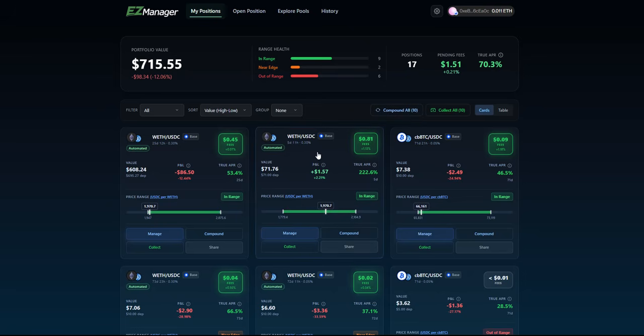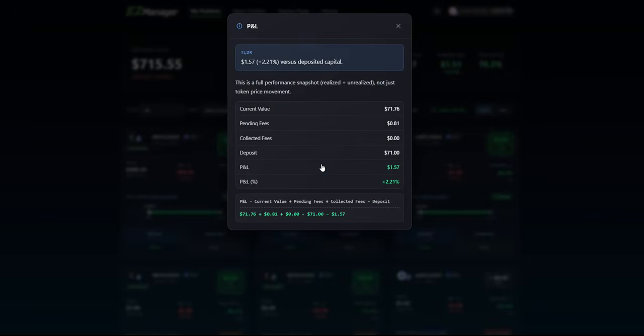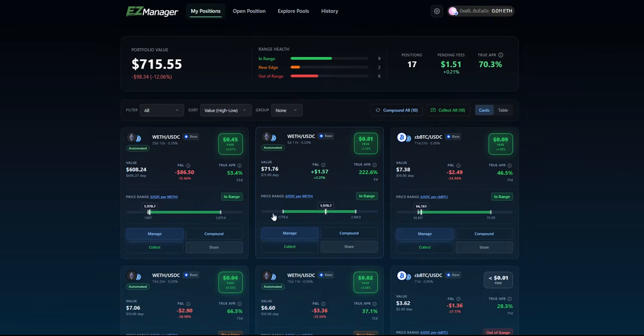Now let's look at an individual position card. On each card, you can see fees earned, current value, P&L, and true APR for that specific position. You can also click the info icon next to P&L for a breakdown of how we calculate it. The card also shows where you are in your current price range, plus quick buttons to compound, collect, and share.